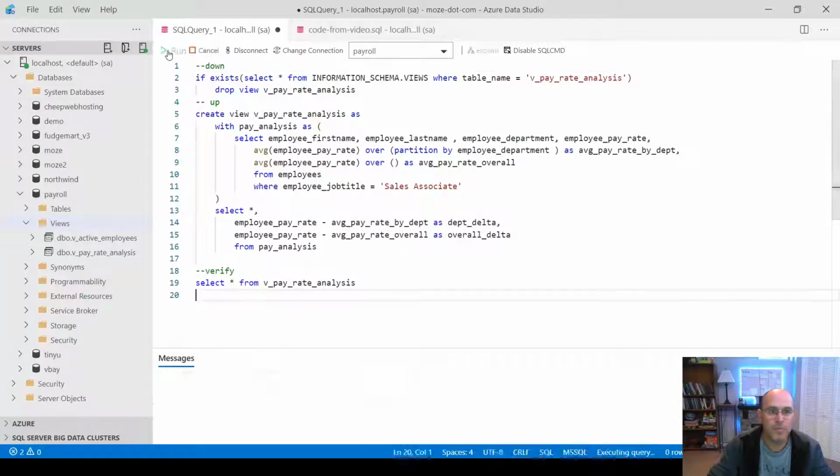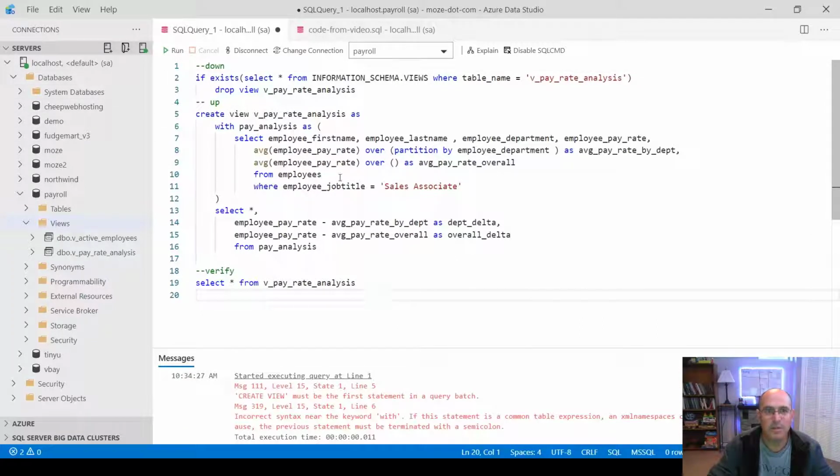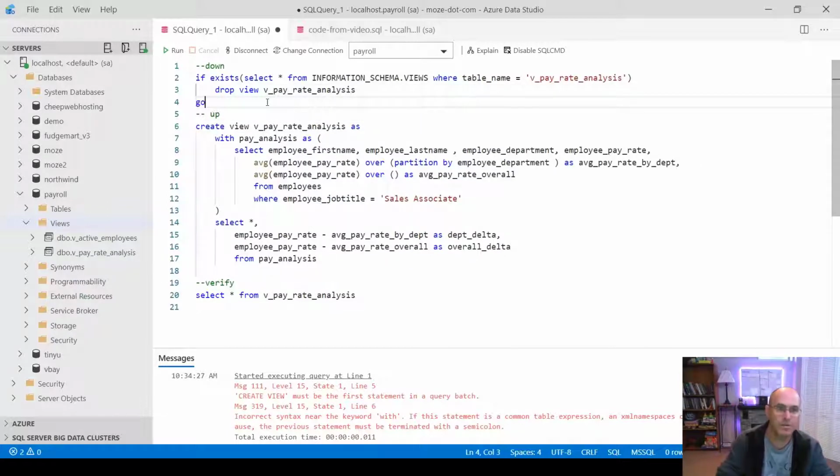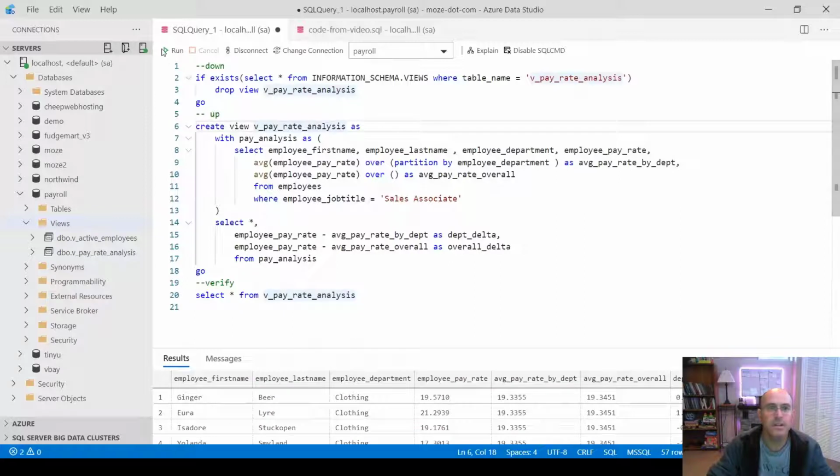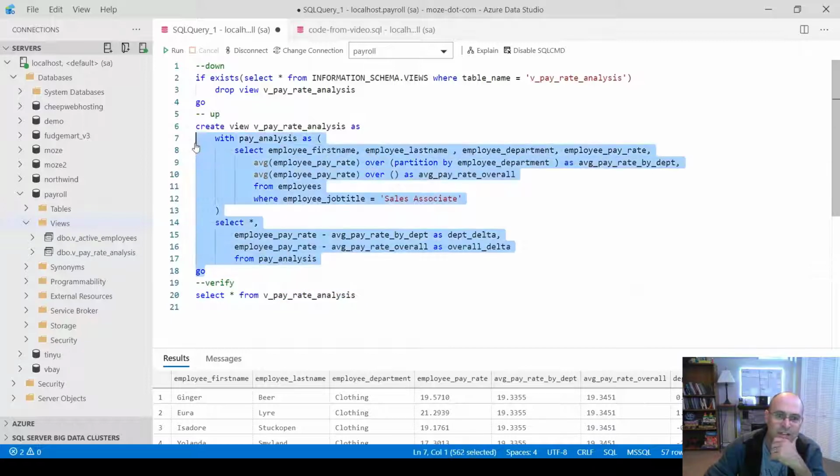I probably need to batch this. Go, and then go. It doesn't make sense to do this all in one batch. There we go. And there you have it, right? So drop it if it exists, create it, and then verify that it's there. Okay. And once you get the view the way you want, you probably don't have to run the script anyway, but as you're developing it and figuring it out, this is a great way to do it, because if you need to adjust this, you can, and then you can always recreate the view in the process.